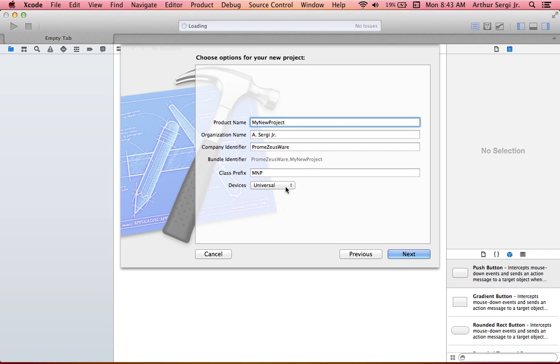And one other thing. This here, we're going to leave this. If you do this on a universal, you can have both an iPad or an iPhone. I want to leave it here for the time being. But it means that you have to have a storyboard for both the iPad and the iPhone. If you do it on one, you just need it for the iPhone. And we're going to go next.